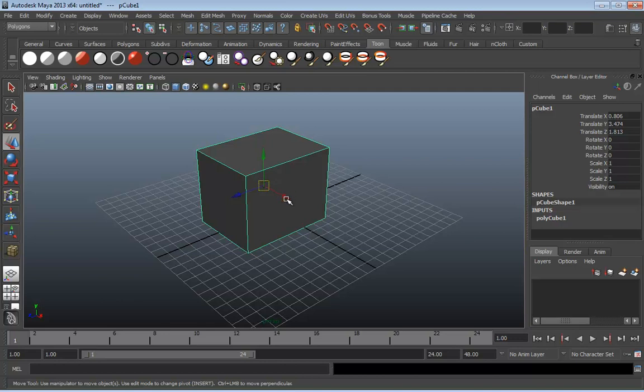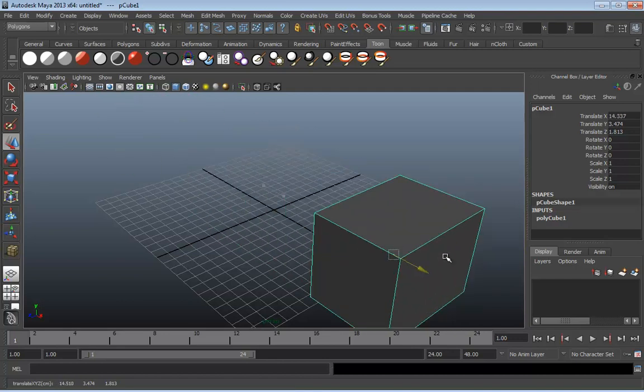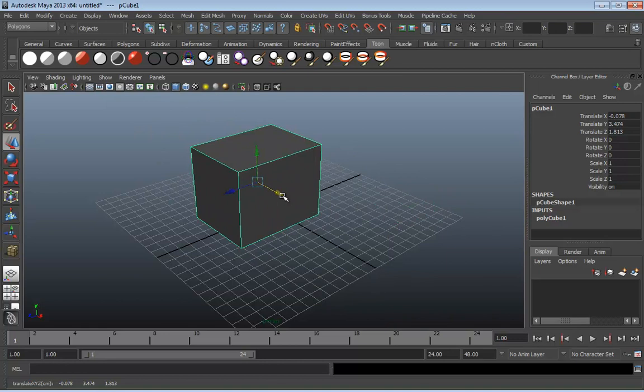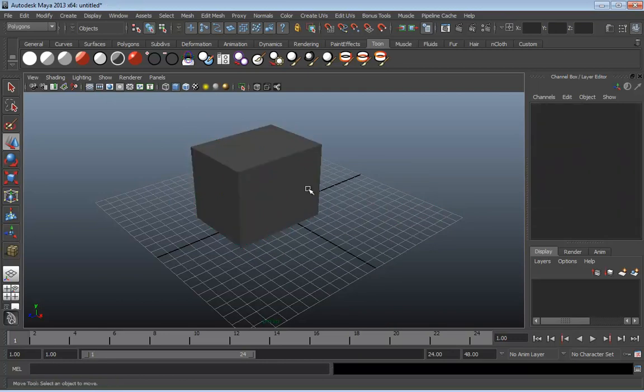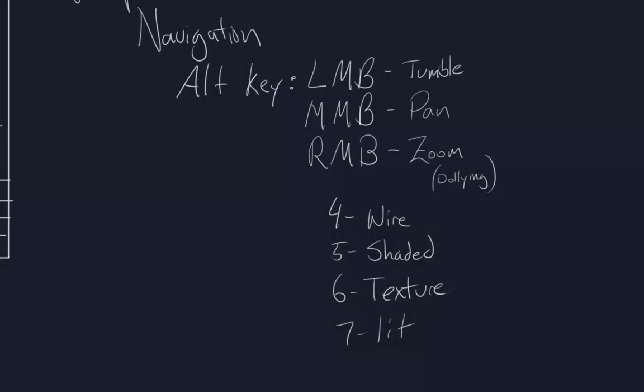Each one of those arrows corresponds with a primary axis, and when you drag on that arrow, you are moving along that axis. So right now, I'm moving along X. Notice when I click on it, it turns yellow. It's no longer red. Now there is a color coding to this. There's a method to the madness here. RGB equals XYZ. It's important to keep that in mind because it's pretty consistent, not just in Maya, but in just about every 3D package I'm aware of these days.